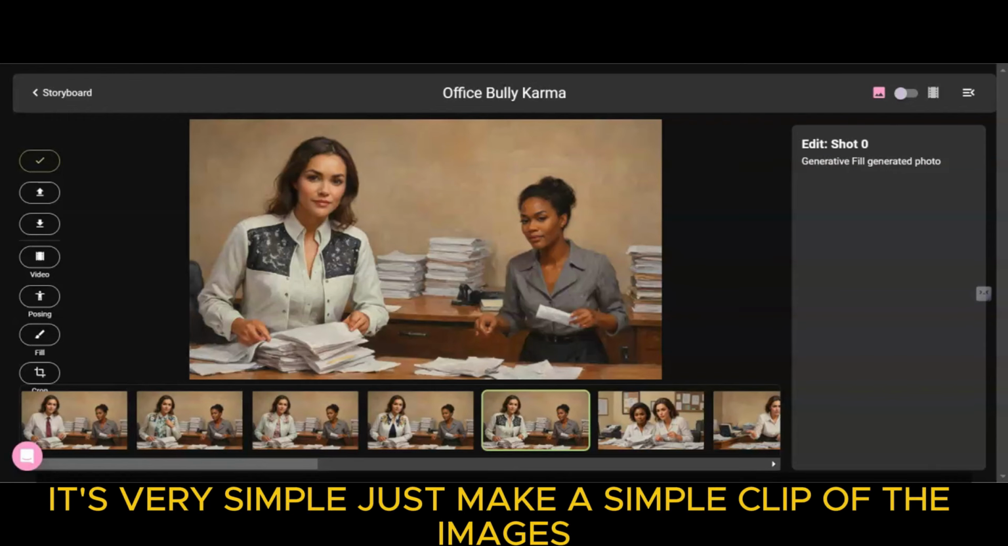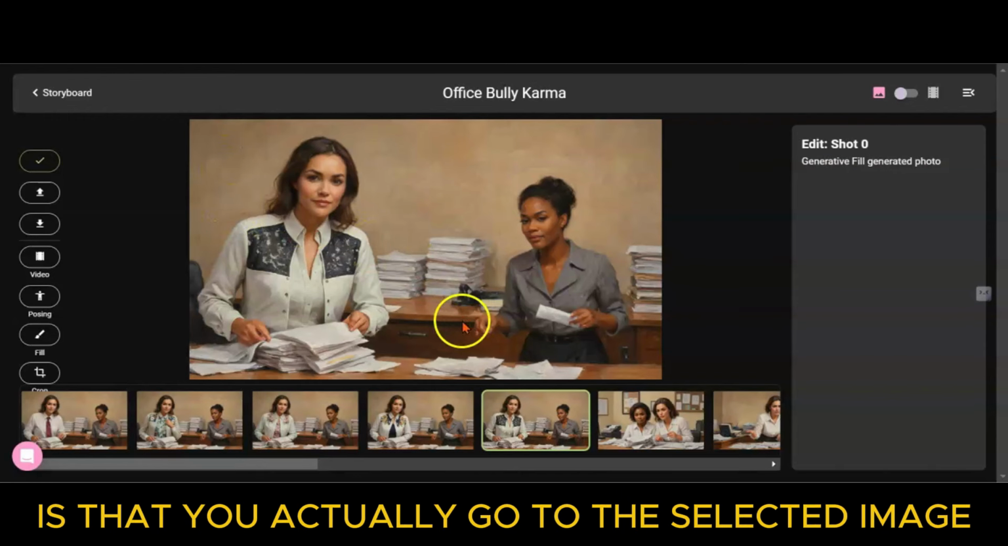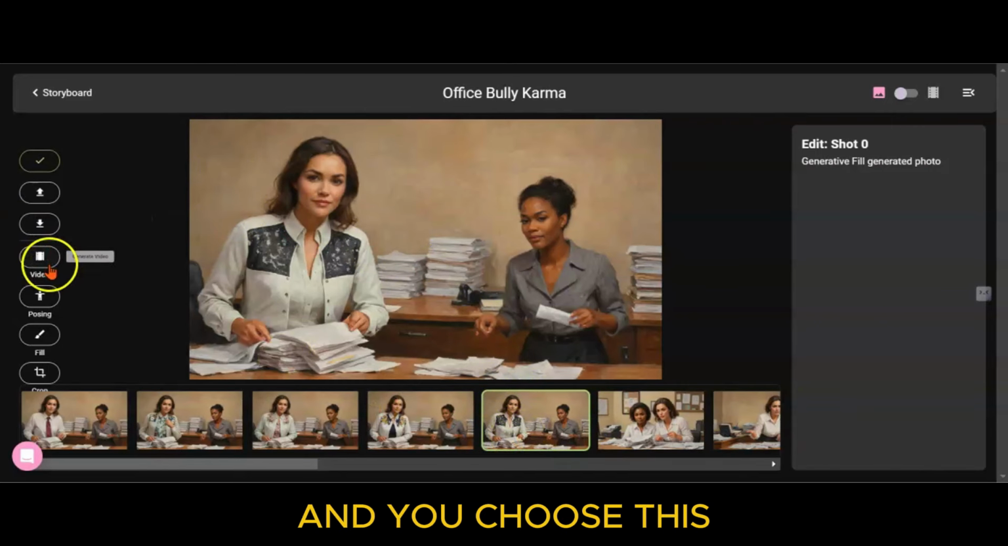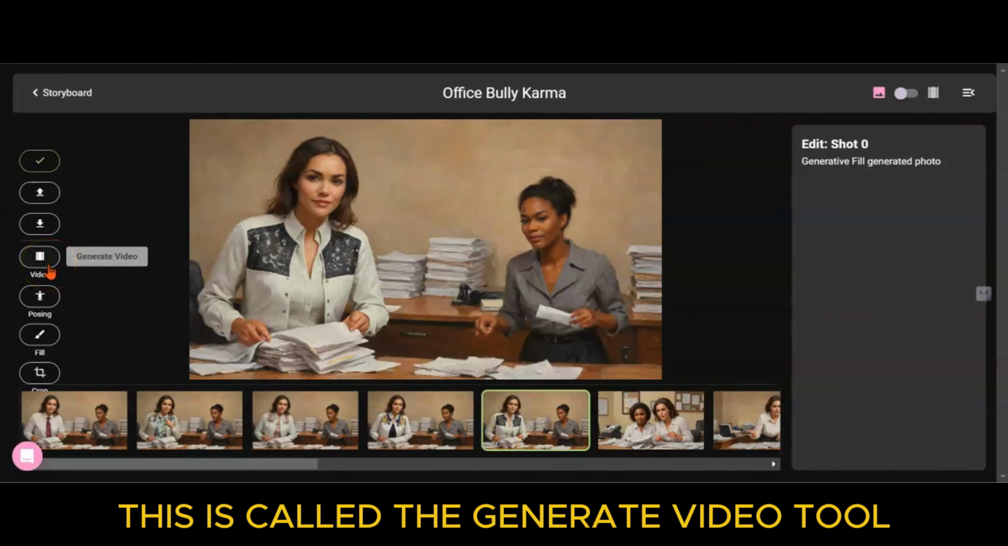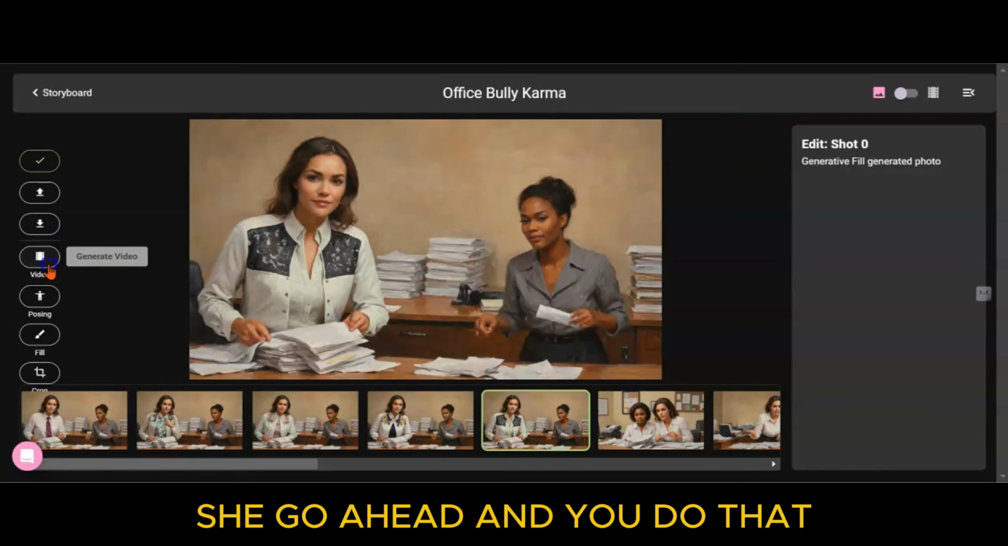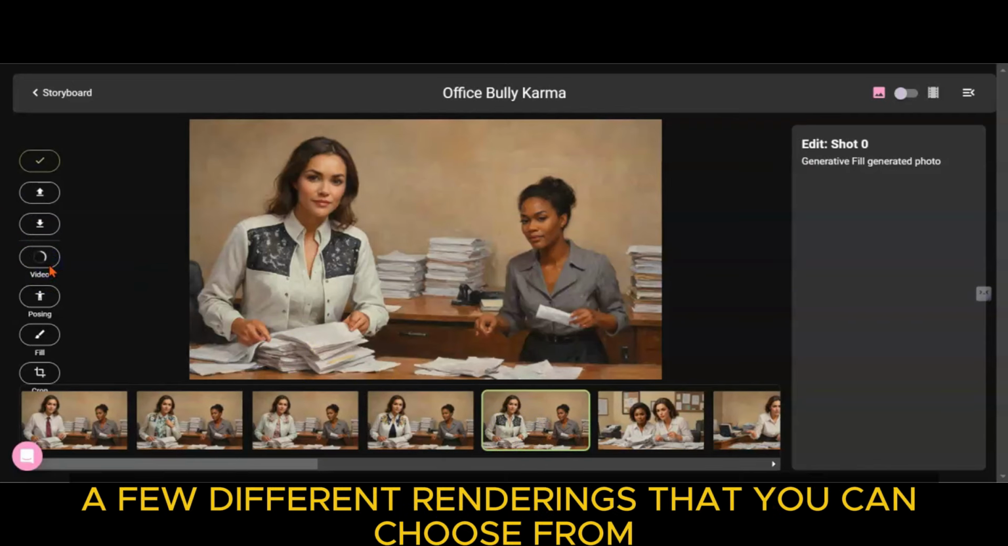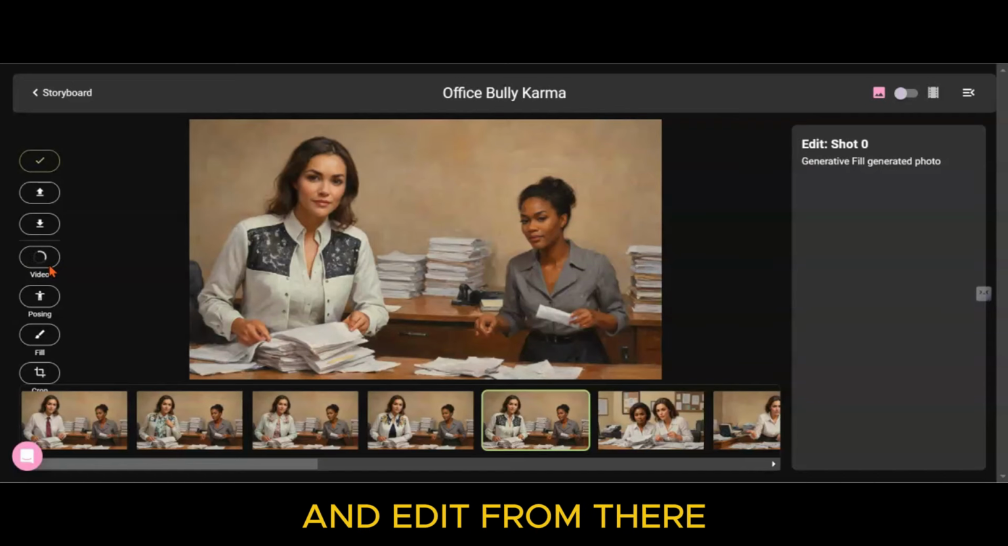It's very simple. Just make a simple clip of the images. So how you do that is that you actually go to the selected image. This is the one again with the green outline, and you choose this. This is called the Generate Video tool. So you go ahead and you do that. And of course, it will come up with a few different renderings that you can choose from and edit from there.